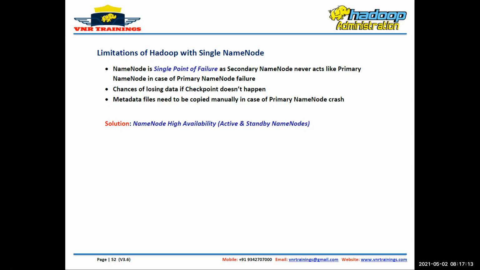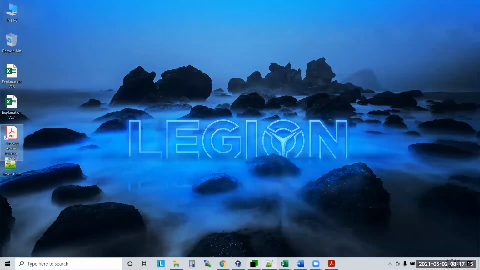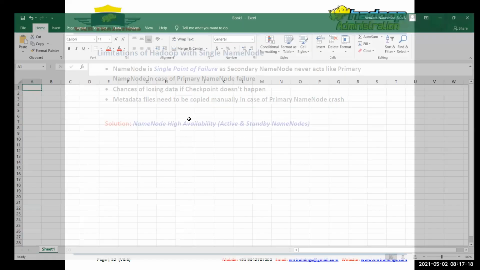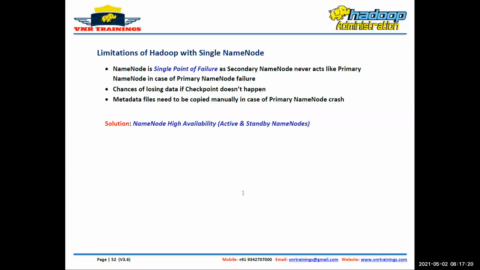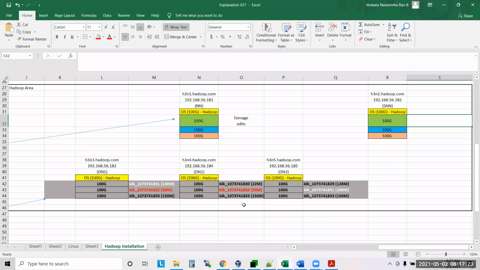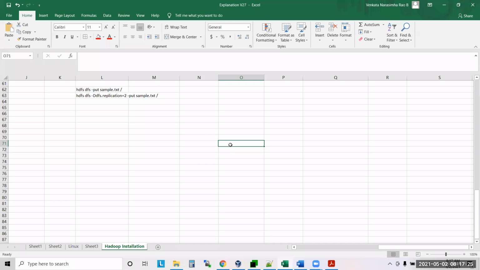So let's take this scenario. How frequently will the checkpoint occur, guys? Every 1 hour. Now the time is 8 o'clock. This is the active name node, the primary name node. This is the secondary name node. Here I have the FS image and I have the edits. Initially, let's say everything is 0, 0.